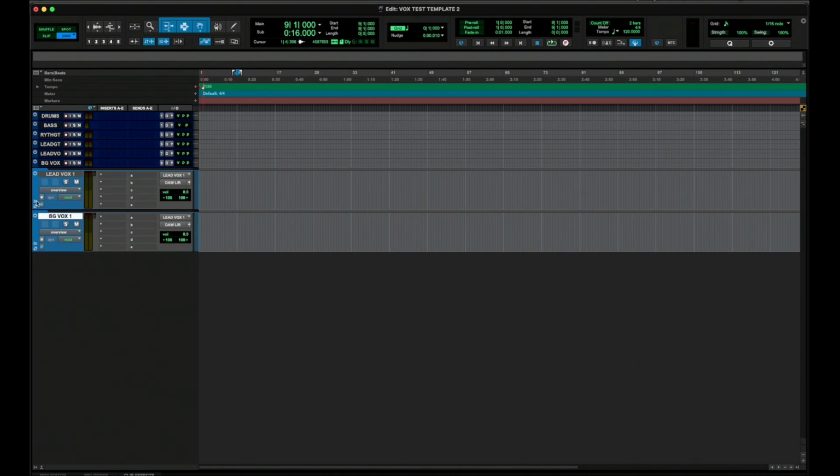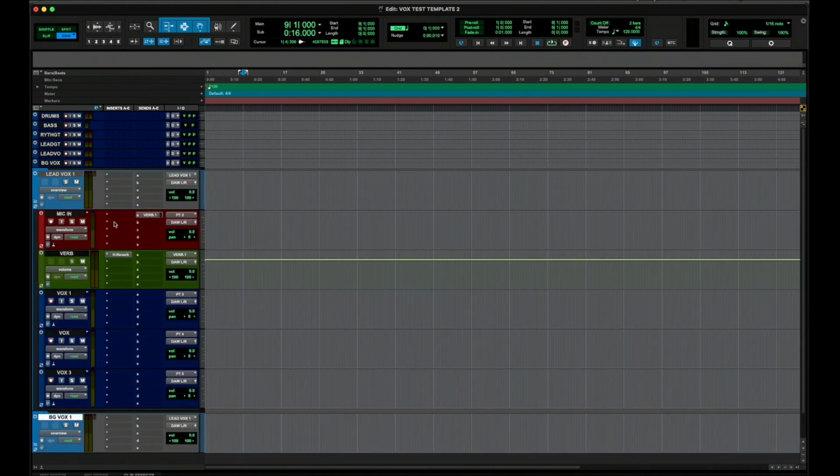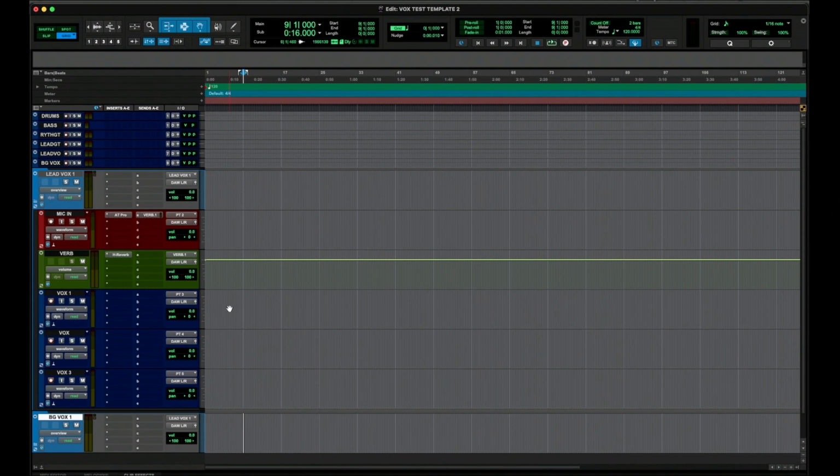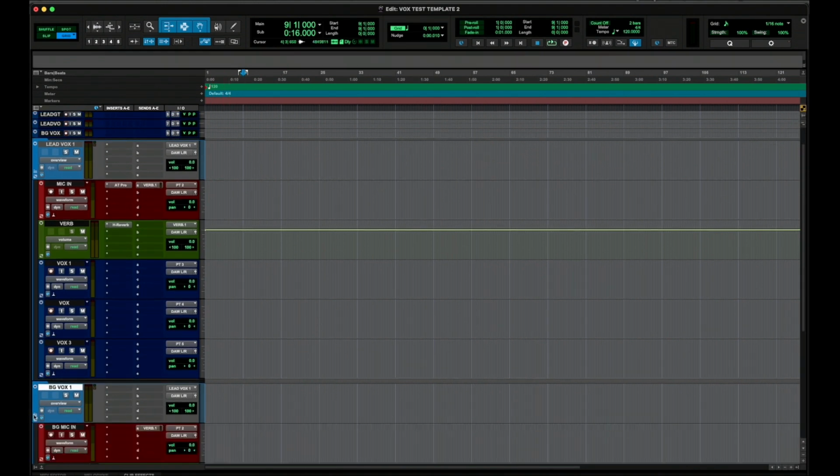So one thing I forgot to do was maybe we want to add auto-tune. We might want our vocalist to hear auto-tune on the way in. So we could already have these plugged in and ready to go. So next time we open up our template, I'm going to copy this down here. So next time we open up our template, these are already ready to go.